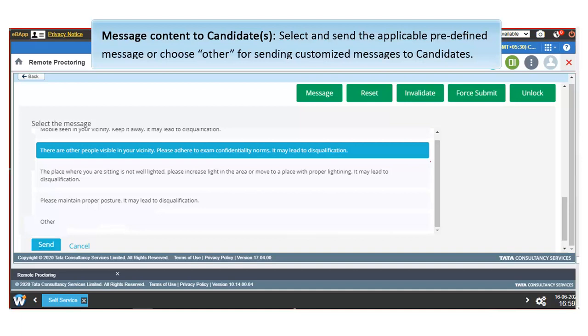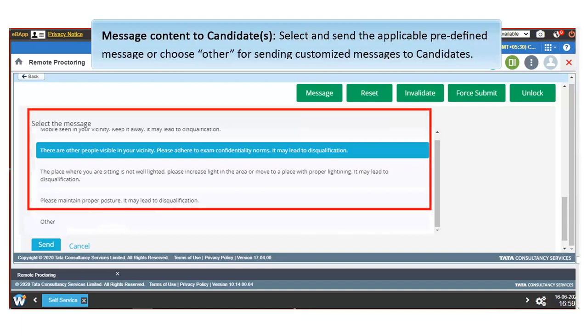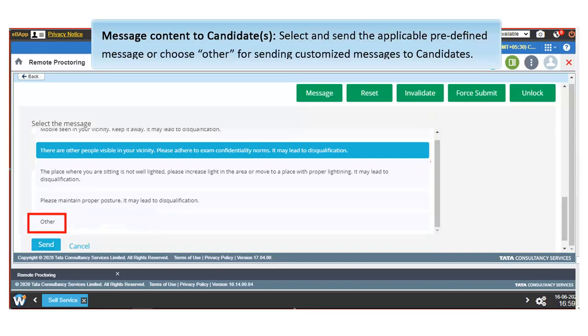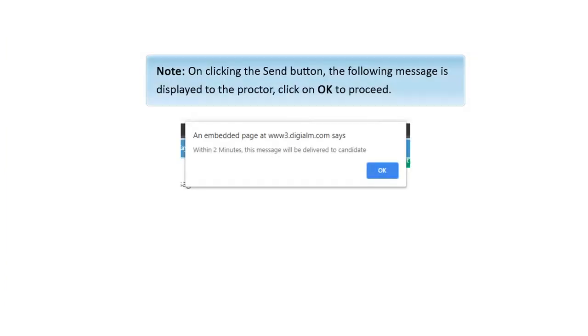Message content to be sent to the candidates. Select and send the applicable predefined message, or choose other for sending customized messages to candidates. Note: on clicking the Send button, the following message is displayed to the proctor. Click on OK to proceed.